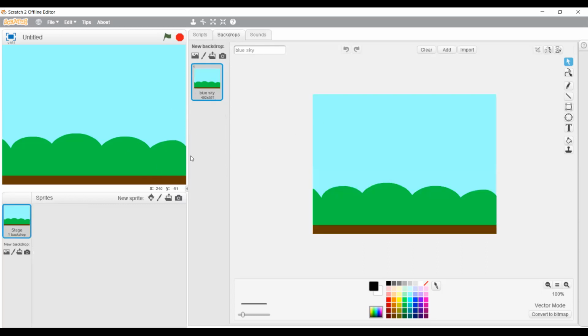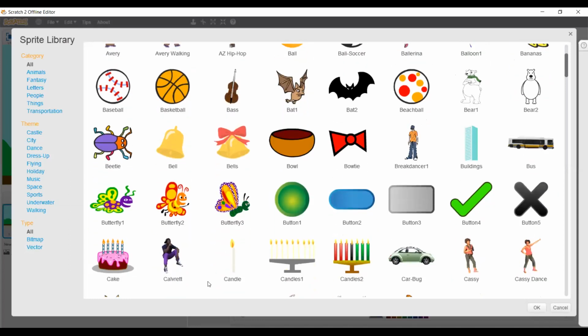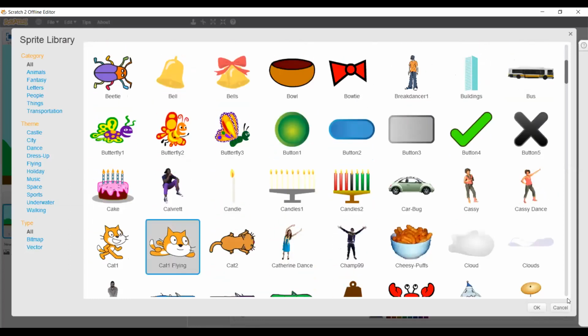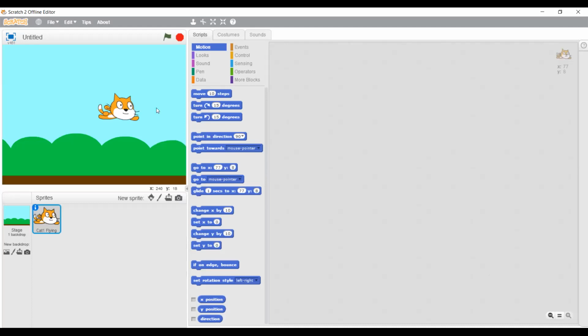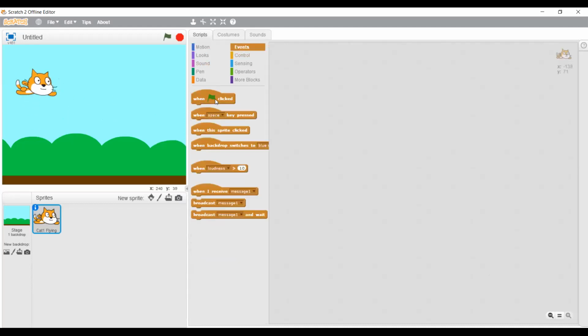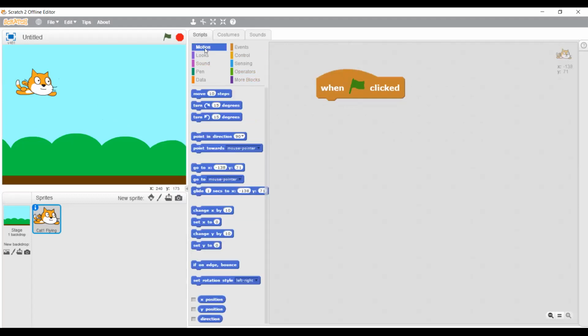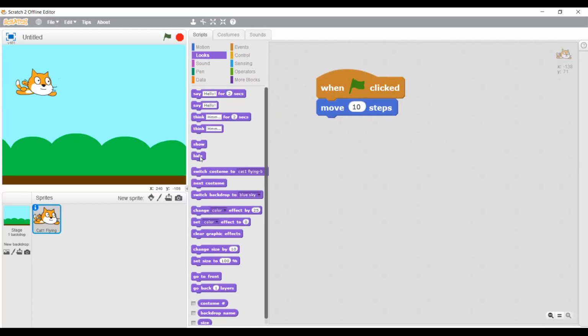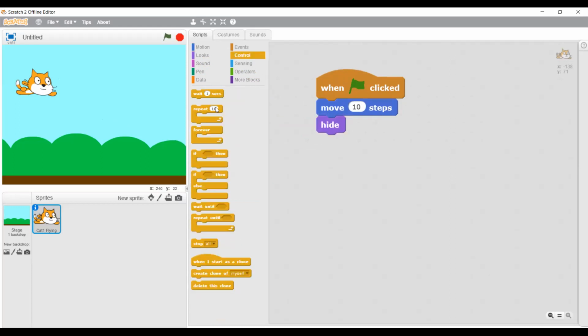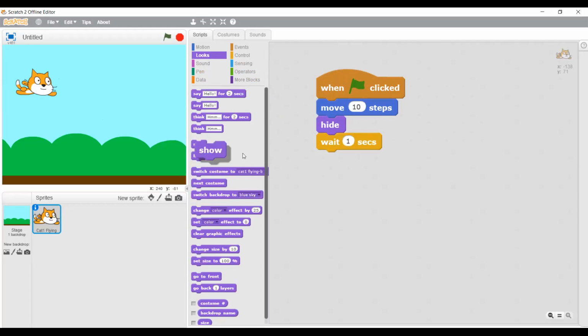Yeah, so this is just our background. Now, firstly, we should add the background. Next, we should select it. So now this is a cat. Click on the green flag. Click on move 10 steps. Come to the looks block. Make it hide. Go to the control block. Wait for 1 second. Next, it has to show.